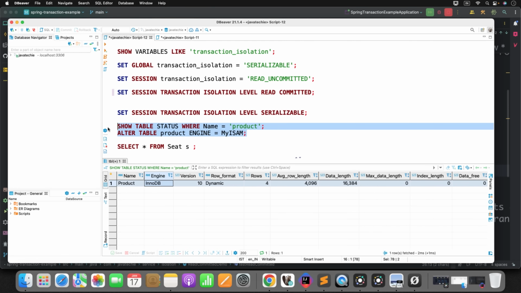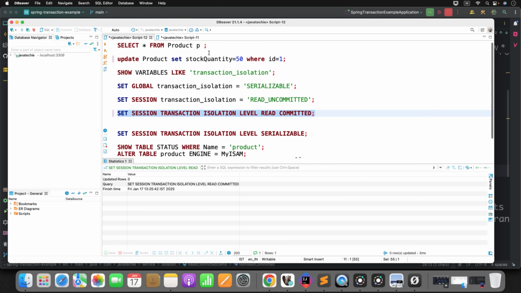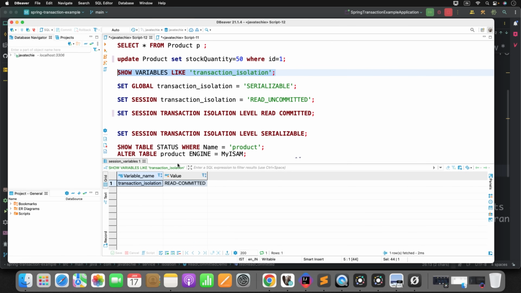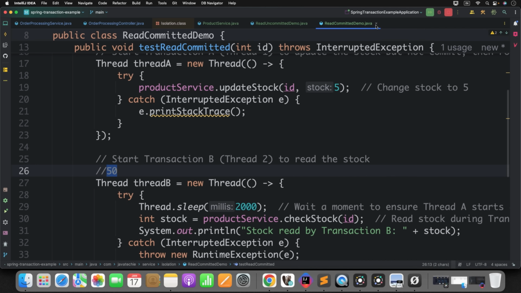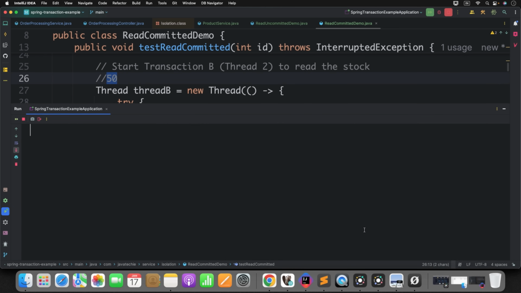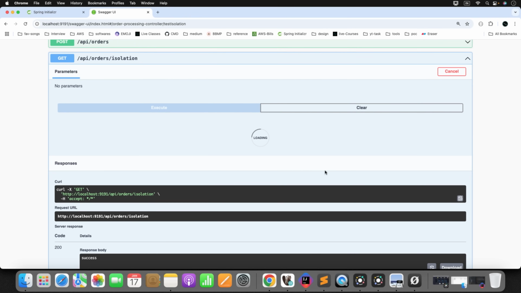If you have PostgreSQL, you can happily play with all different types of isolation. But if you have MySQL, for the safer side, just override the isolation level you want to test. It's just a one second task, right? Now if I search the isolation level, it's now read committed. So just restart the server. So it started. Just clear it. Go to the Swagger. Just trigger the request. Go and check the output in your console now.